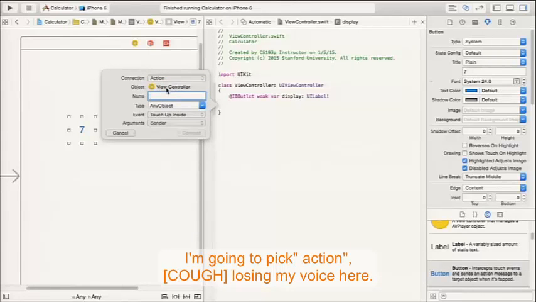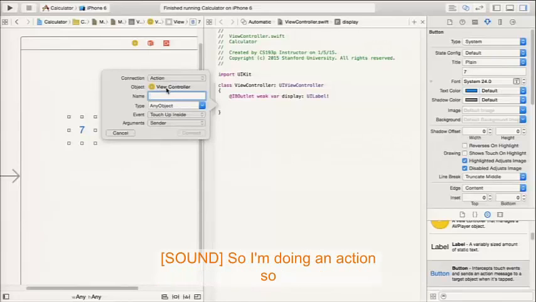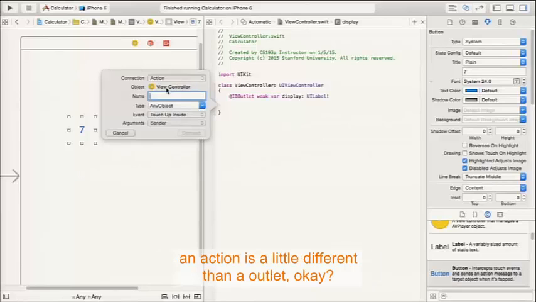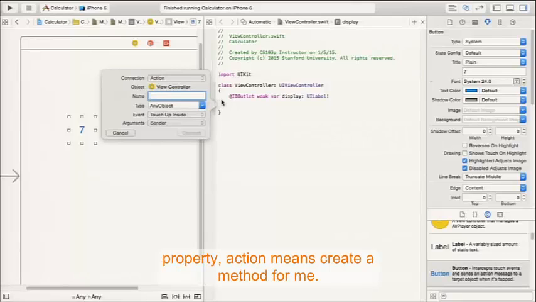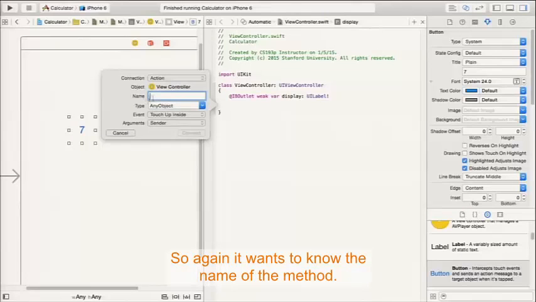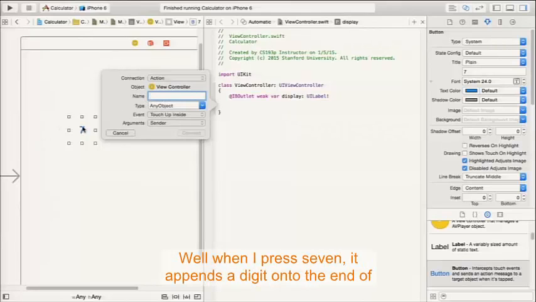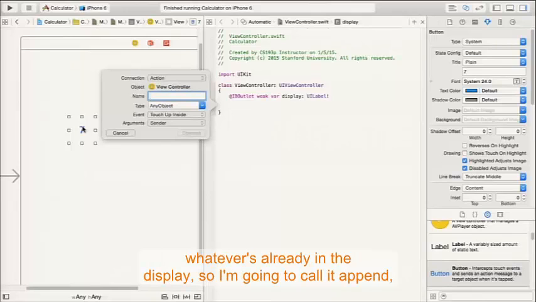Losing my voice here. Bad time to have a little cold, but. So I'm doing an action. So an action is a little different than an outlet. An outlet means an instance variable or property. Action means create a method for me. So again, it wants to know the name of the method. So what does this thing do? Well, when I press 7, it appends a digit onto the end of whatever's already in the display. So I'm going to call it append.